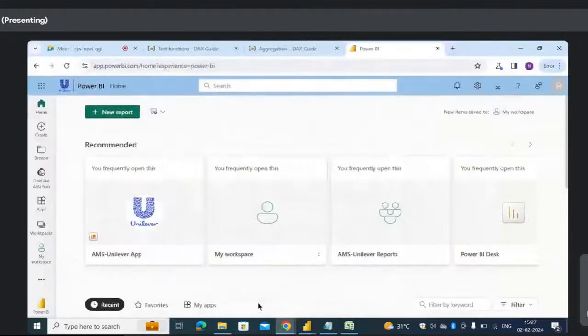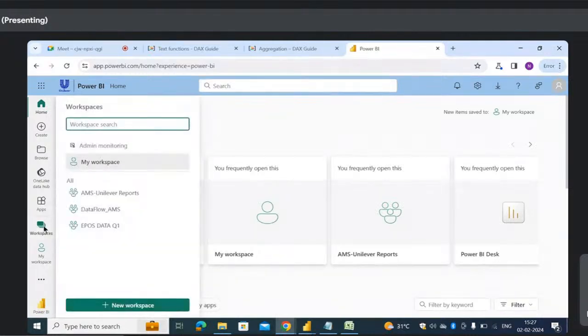Let me give you a simple overview of what Power BI service looks like. Generally, you will create a new workspace, and you will have multiple workspaces. You can host multiple reports in a single workspace, and you can host reports across multiple workspaces. Once the workspace is created, you will be able to host your reports in your own workspace.